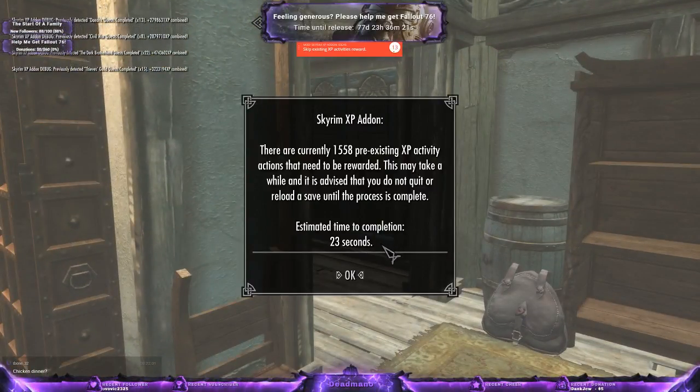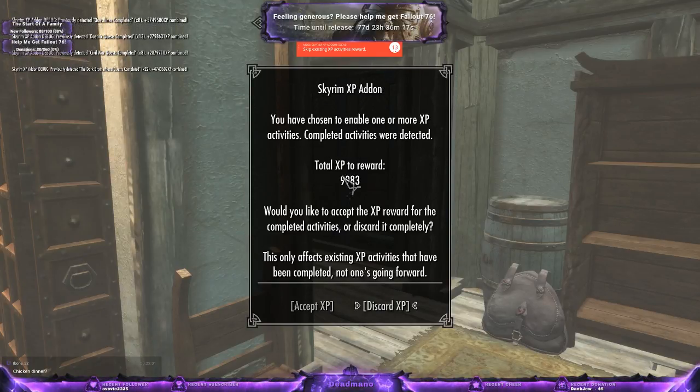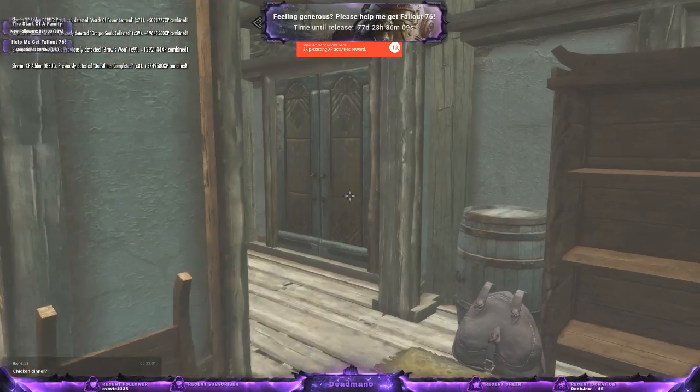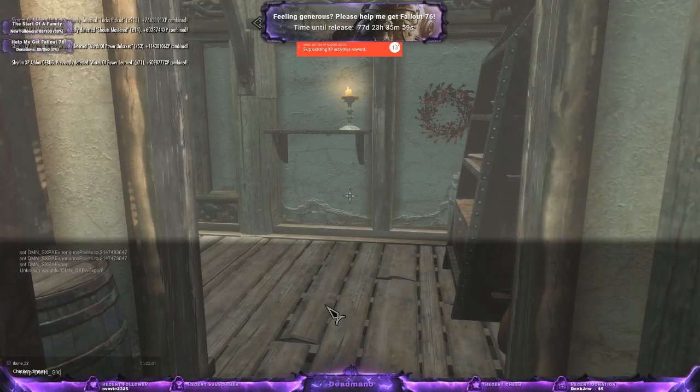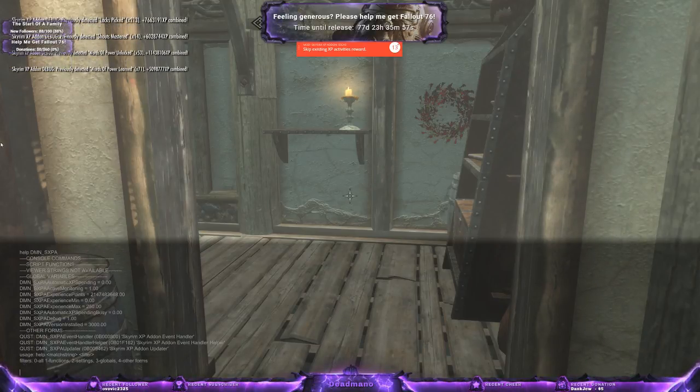There are currently 155 previous that need to be rewarded. Okay, cool. Total XP to reward 9983. Okay, so we're gonna accept the XP. Okay, we should be at the limit now. Let's just check. So we are 483. Yeah, we're at the limit.